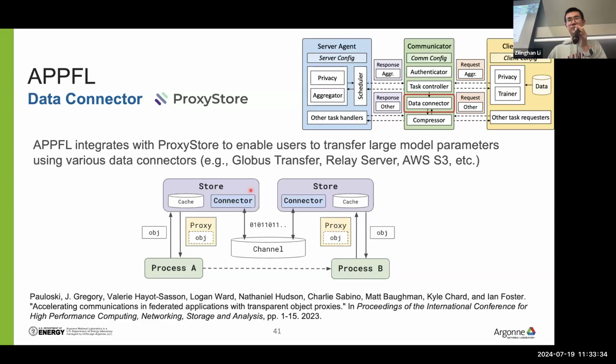Nowadays, typical machine learning models are at least tens of megabytes, or hundreds, or even gigabytes. So Globus Compute itself cannot transfer that amount of data. So we need to ensure that there's some way to securely and robustly transfer the large model parameters. And we use ProxyStore to enable users to do this.